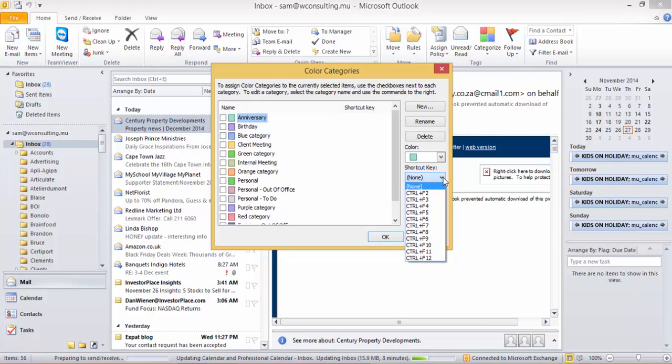So if you get a lot of emails from maybe your budgeting officer and you want that to go into a category called budgets, you could set a shortcut key. So every time you get an email from that you would like to categorize as budget, you would just use the shortcut rather than right-clicking and choosing a category, which makes it a little bit faster at work.